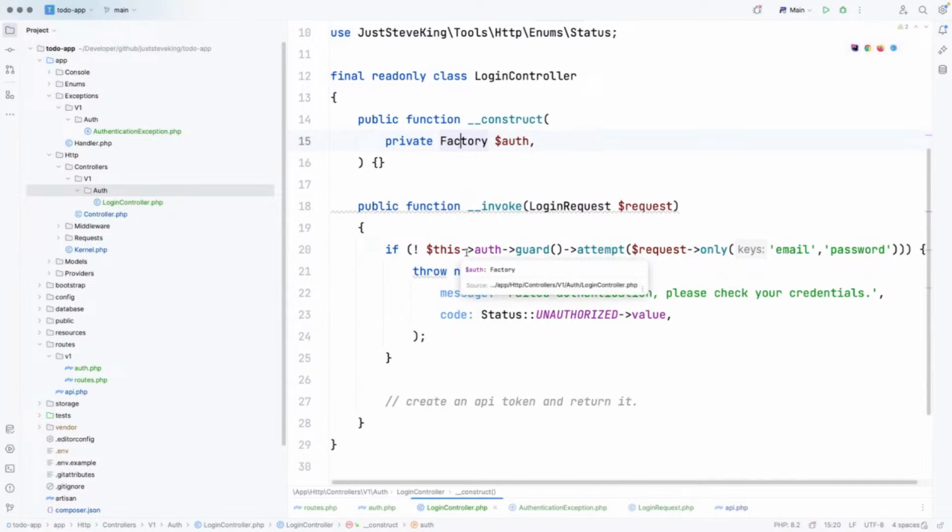All the auth facade is going to do is resolve the bound instance of the auth factory anyway. So using dependency injection, I just know it's clearer. If I want to use a different approach, I can use a different approach. I got better type hinting. Yeah, it's my way, just how I do it.